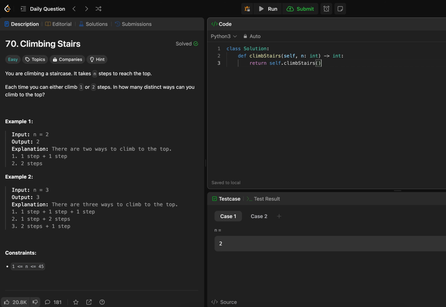Just add the results of subproblems n minus 1 plus n minus 2. Because it's a recursive call, we need a base case. Here we have two base cases.